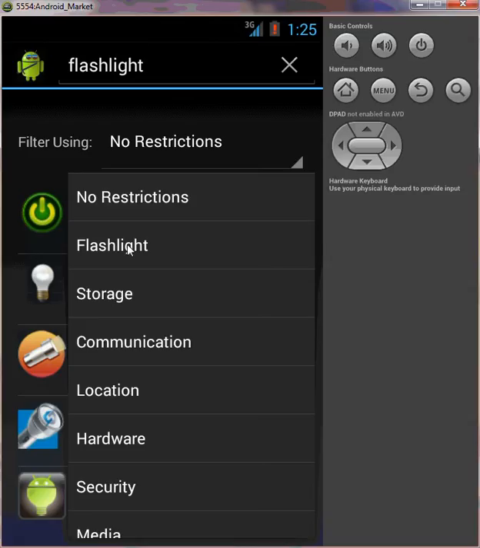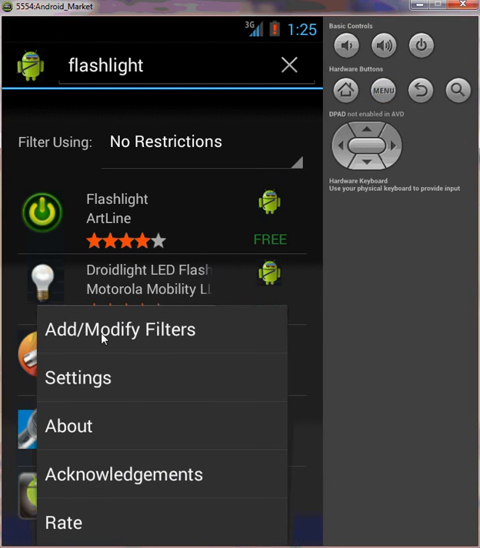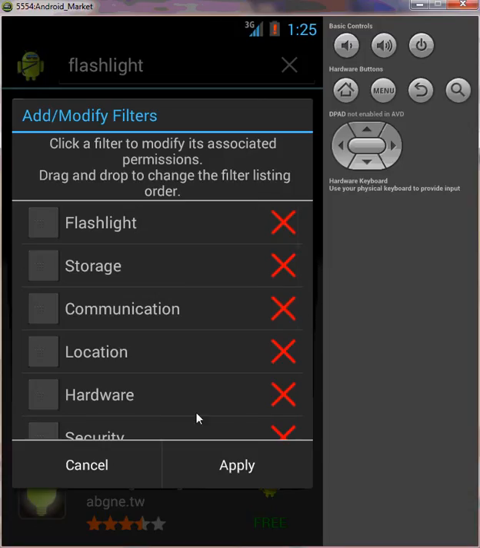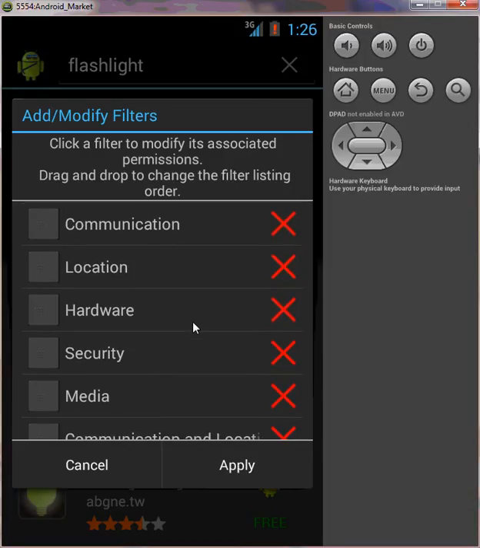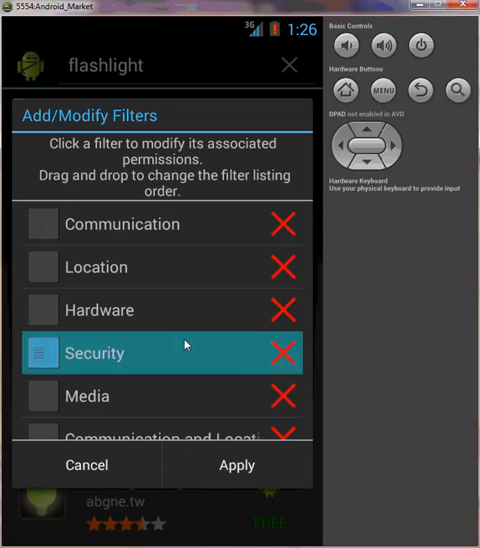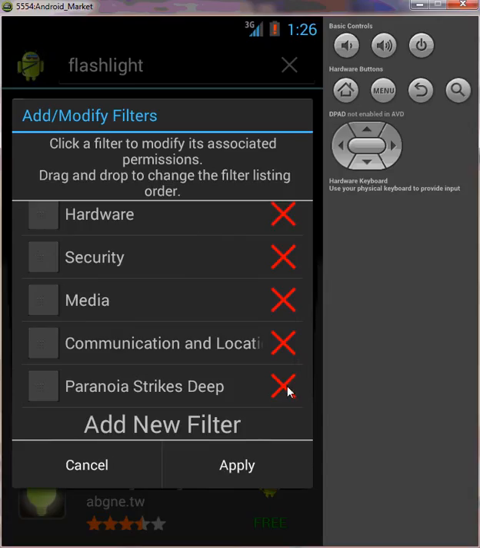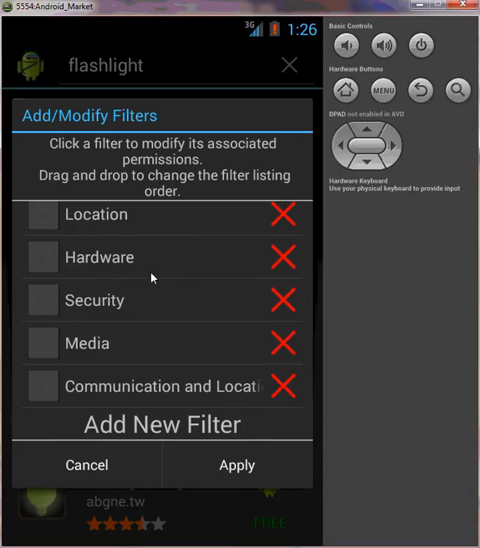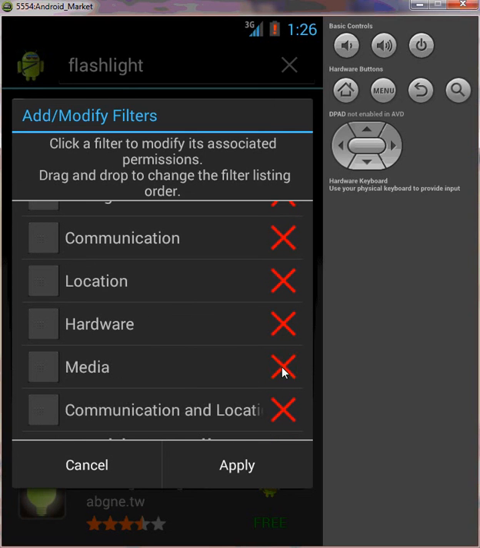If you want to remove other filters, you can also do that. That's accomplished in the same Add Modify menu as before. However, you cannot remove filters that are required by other filters. I can't remove the security filter, for example, because Paranoia Strikes Deep relies on it. If I remove Paranoia Strikes Deep, though, I can then remove the security filter as well.